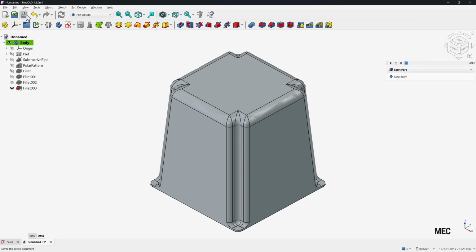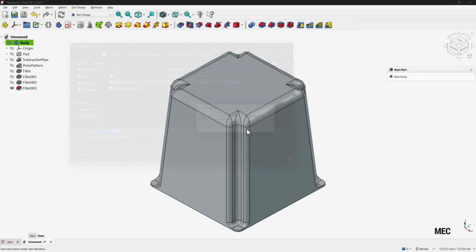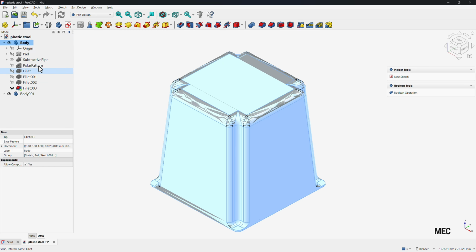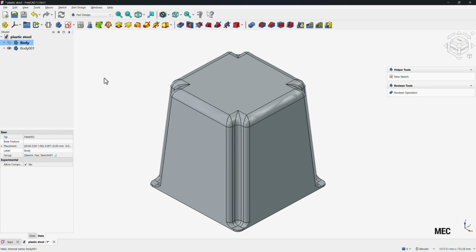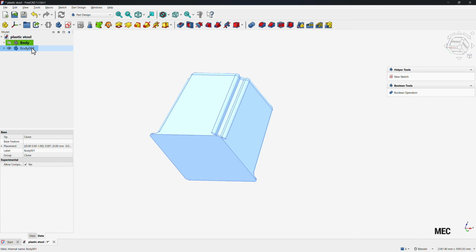Before the next step, let's save the file and name it. Here I just replace the former one. Select this body and clone it to copy a parametric body. Then let's hide the first one. Next, we need to make this body smaller to cut the first one. So select this body and switch the workbench from Part Design to Part.